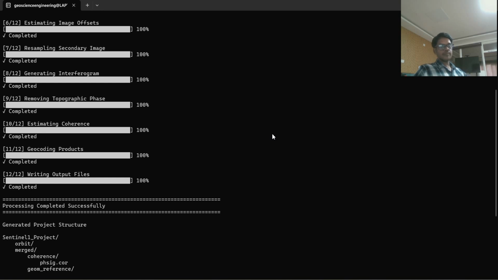Now we are going for the geocoding of the products. Geocoding means radar coordinates are different from the geographic coordinates. So when you directly open the radar coordinates in Google Earth or some other platforms, they are somewhere outside or out of your place. So what ISCE2 will do is convert the products into geographic space so that they can be displayed correctly on Google Earth or any kind of GIS software you are using. So you can understand that this image belongs to this place. And in the last step, we are going for writing the output files.